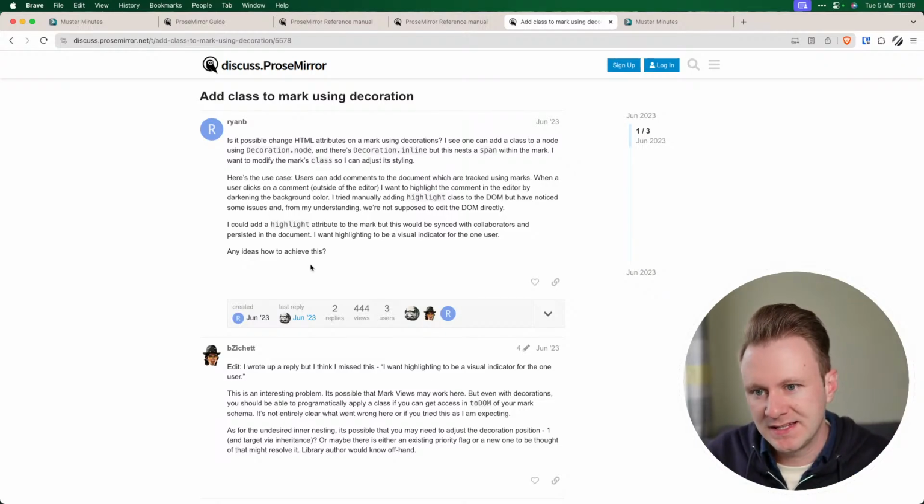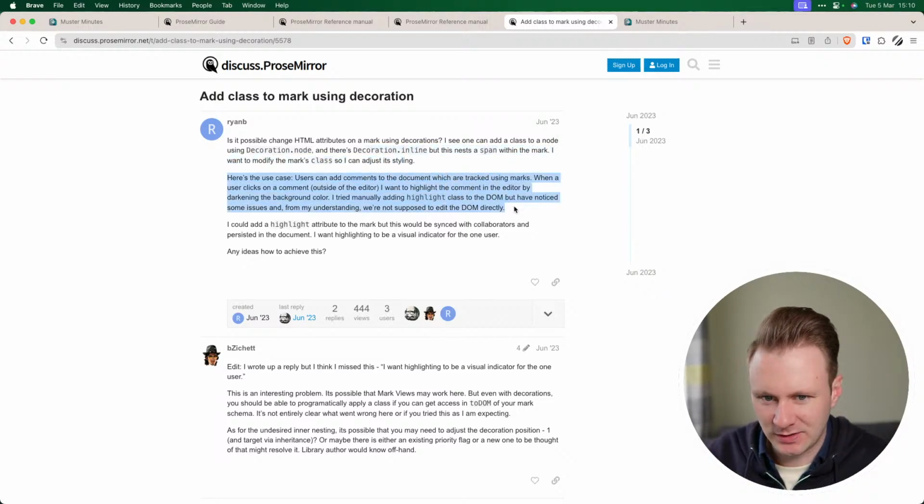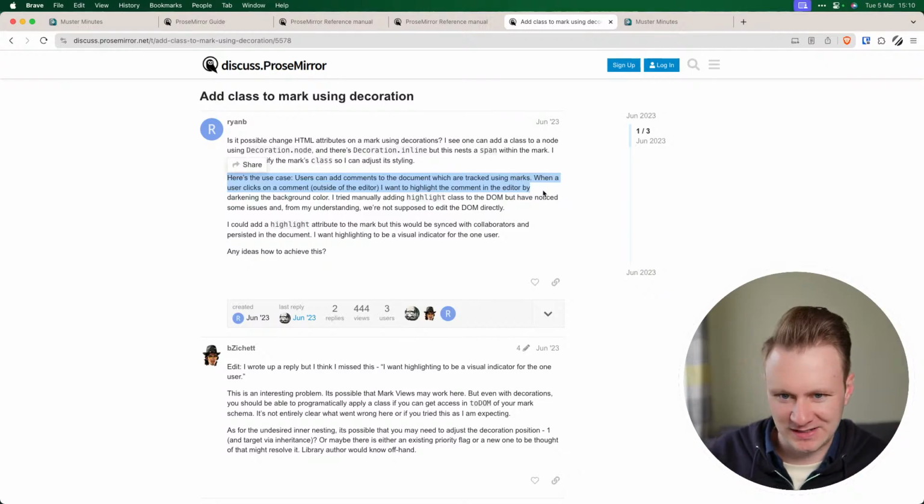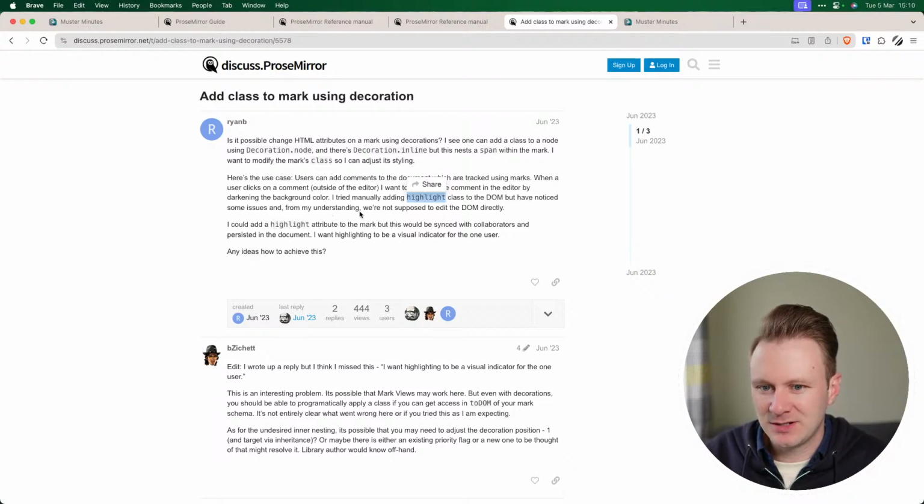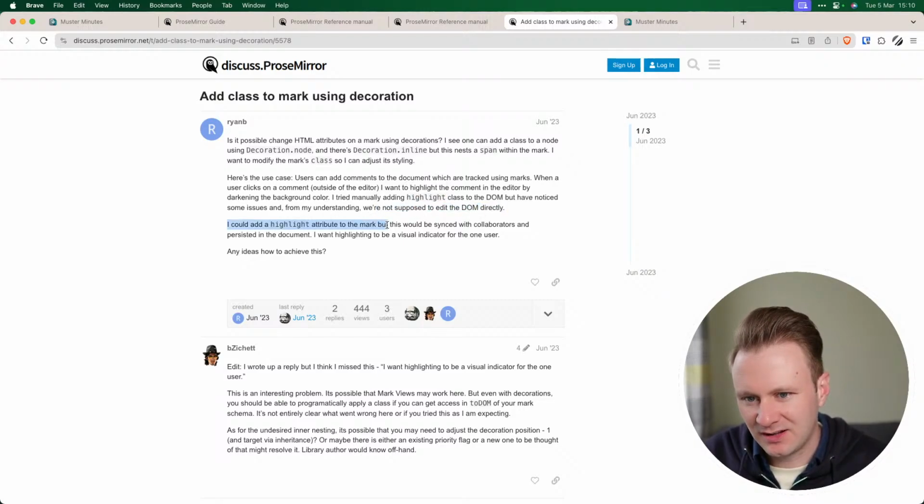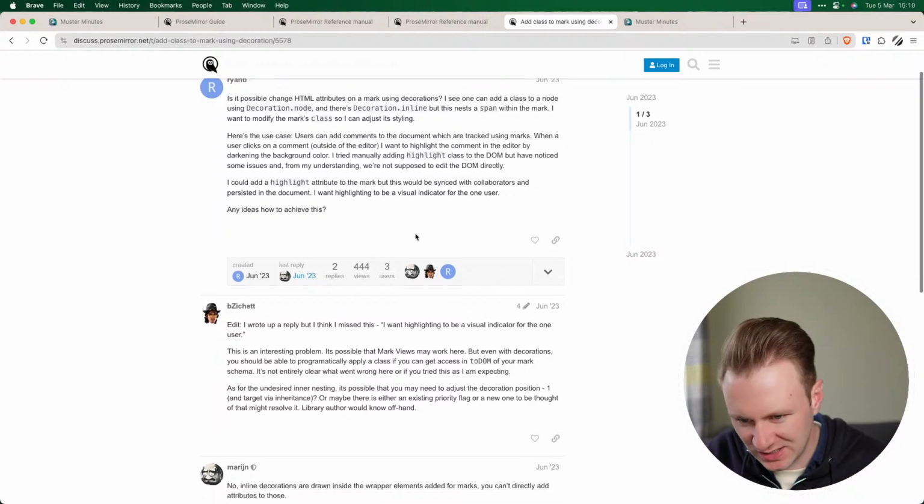Is it possible to change the HTML attributes on a mark using decorations? I can see one can add a class to a node using decoration node, and there's decoration.inline, but this nests a span within the mark. That's exactly the problem I'm having. I want to modify the mark's class so I can adjust its styling. Here's the use case. You can add comments, but I don't really care about your use case. I care about my use case. But it sounds like you're trying to do something similar to me, which is adding a highlight class to the DOM. I've noticed some issues, and we're not supposed to edit the DOM directly. I could add a highlight attribute to the mark, but this would be synced to the collaborators and the rest of the document. I want highlighting to be a visual indicator for one user. Any ideas how to achieve this?